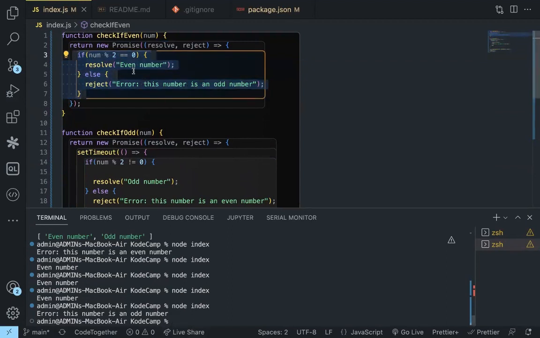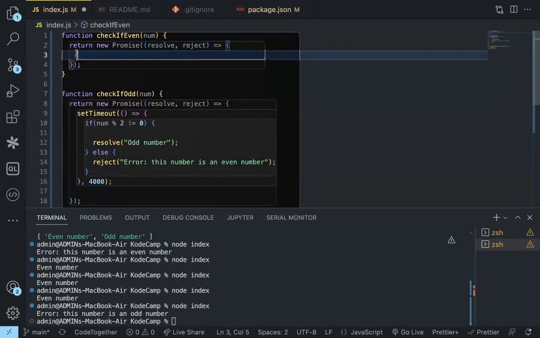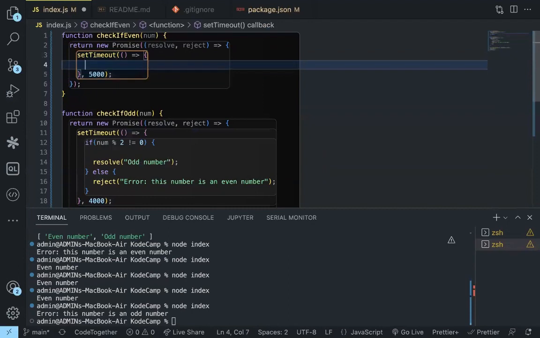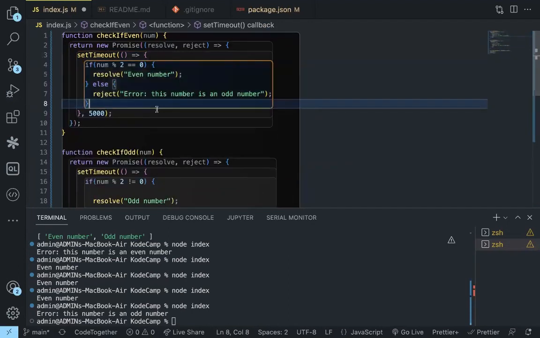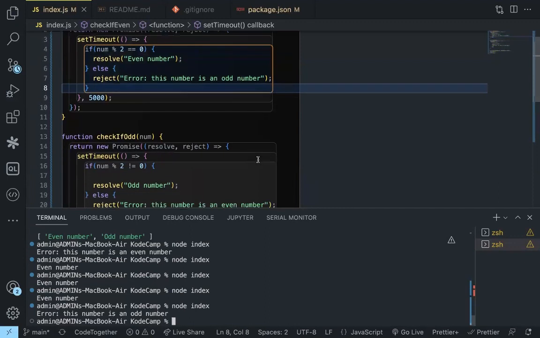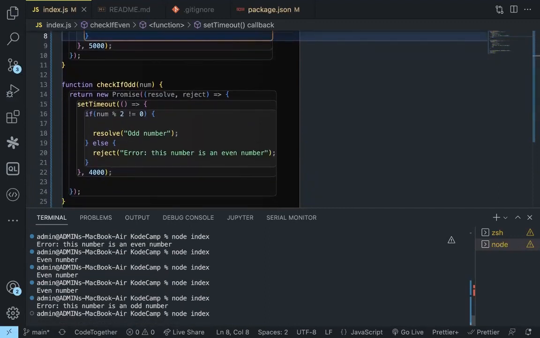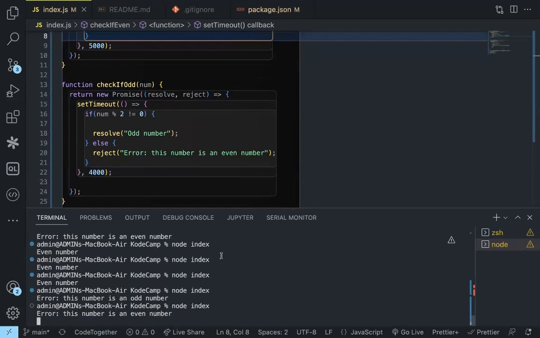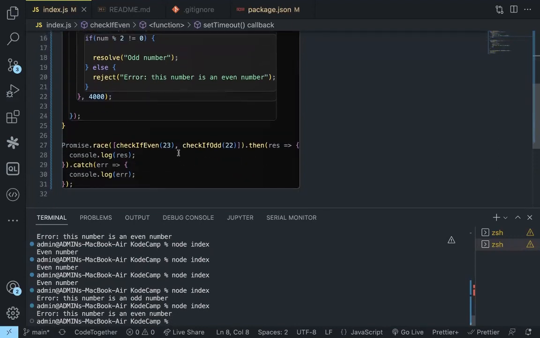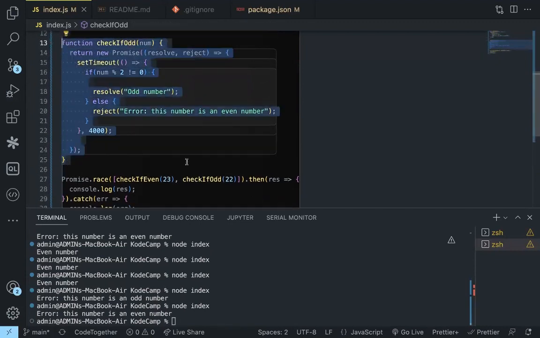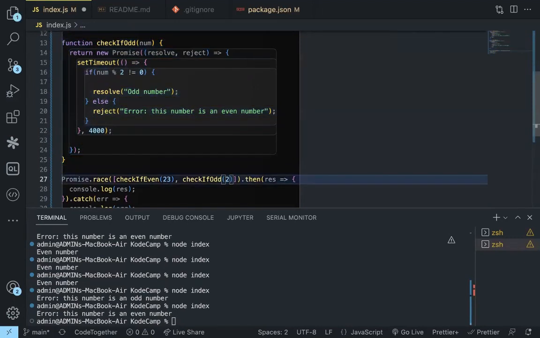For example, let me delay this whole one by 5 seconds. So I'll use setTimeout, I'll say 5 seconds, and then I'll paste that piece of code there. Let me run the whole thing again, and then we'll see what happens. Okay, now have you seen it's now resolving this second one. Now let me pass in an odd number, let's say 23.